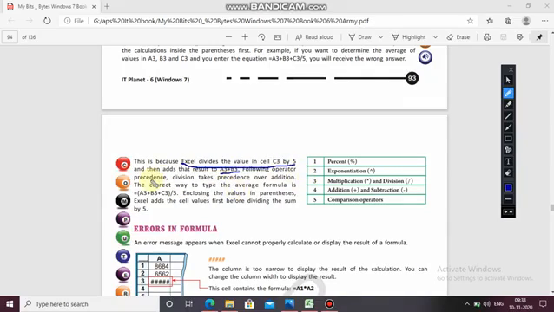So following operator precedence, division takes place over addition. First it will divide whatever value comes first. If there is no parenthesis bracket, then it will divide first, then add. So the correct way to type the average formula is equals to, in a bracket A3 plus B3 plus C3, and then divided by 3. Clear?